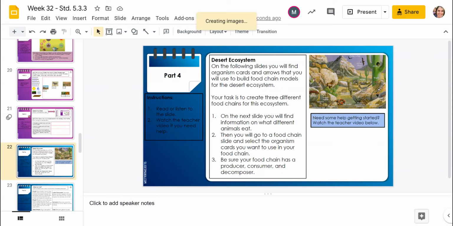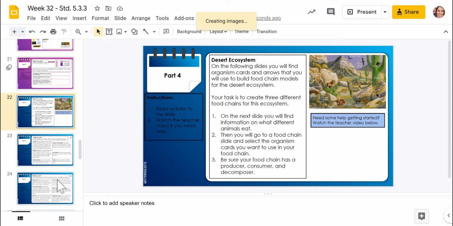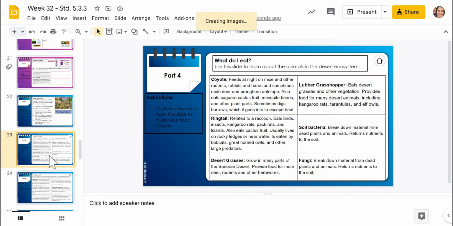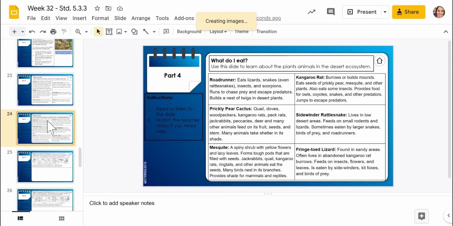Okay, in this short video, I'm going to explain what you're doing to build your food chains on the next few slides. If you go to the next slide, you'll see you have 2 slides that have information about what different organisms eat, or if it's a plant, what eats that plant. So you don't have to sit and read this whole slide. This is a resource slide. You'll be using it in a minute, and you may also end up using this slide as well.